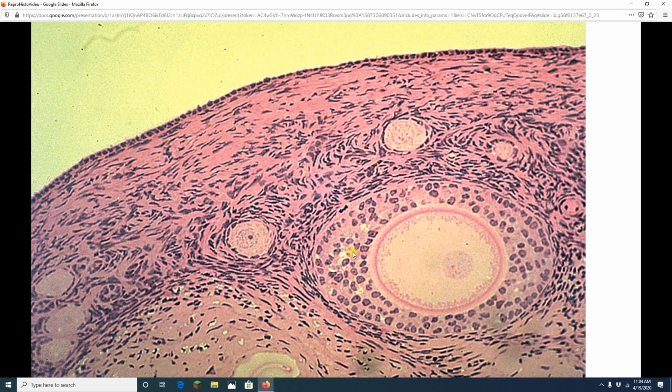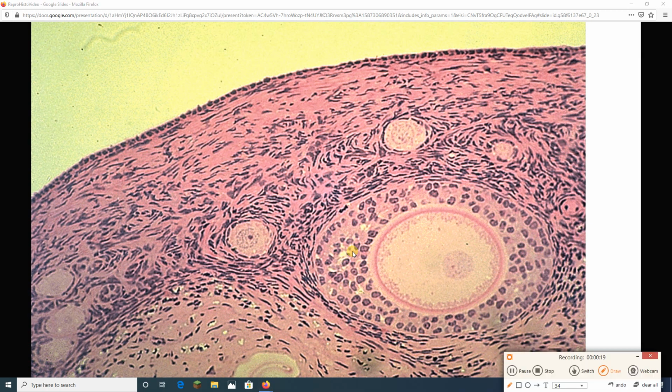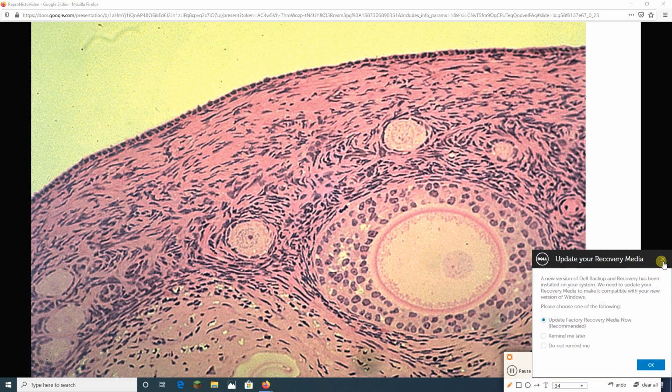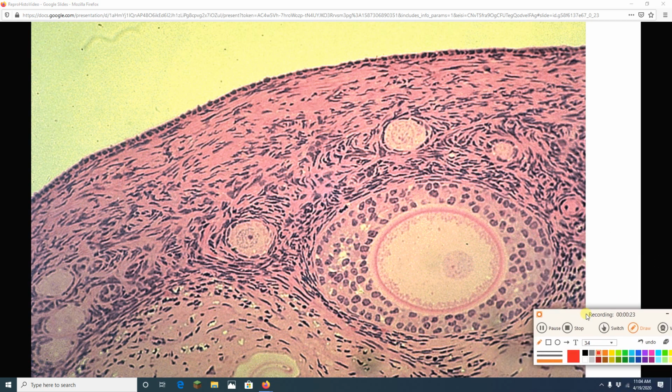We are looking at an ovary right here. One of the things that's going to help us recognize this ovary is the fact that we see follicles. A follicle is an oocyte. It's going to be a primary oocyte almost all the time when we look at it, surrounded by supporting cells.